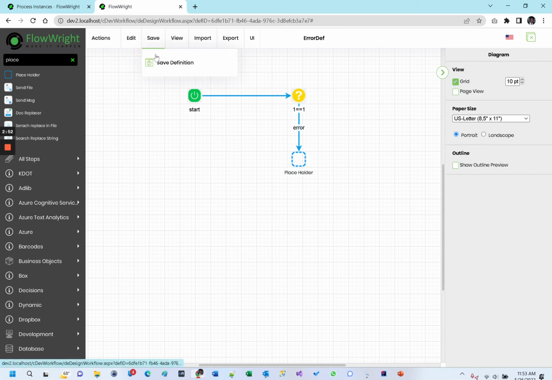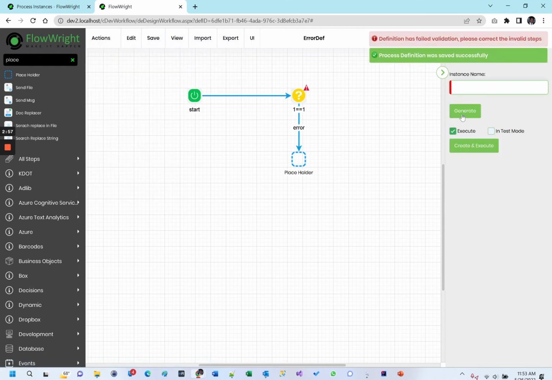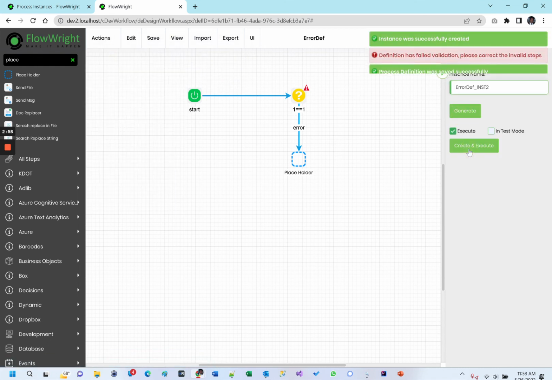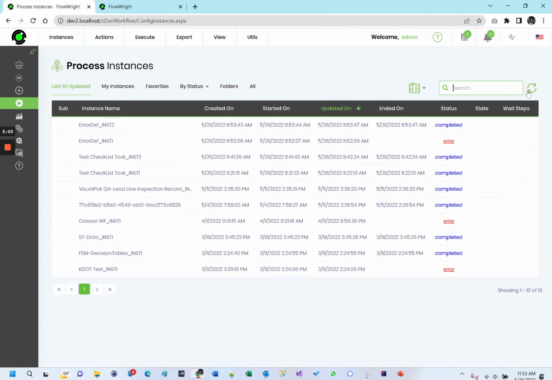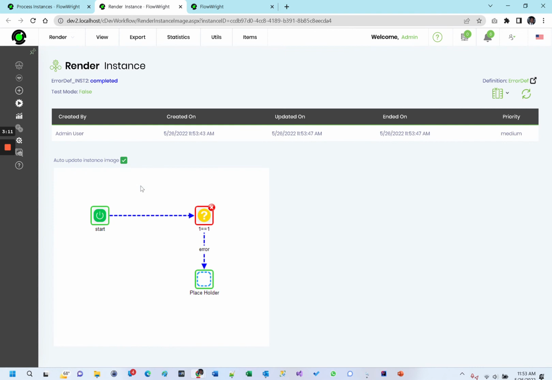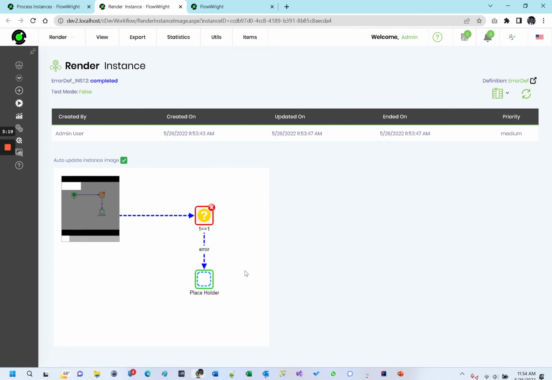Let's go ahead and save that, and let's go ahead and create another instance and execute that. And now if you look at error def instance 2, it completed without any errors, but you can see that the step still errored, and you can see there's an error with this little icon, but given the error, it went to this next step and the workflow completed.